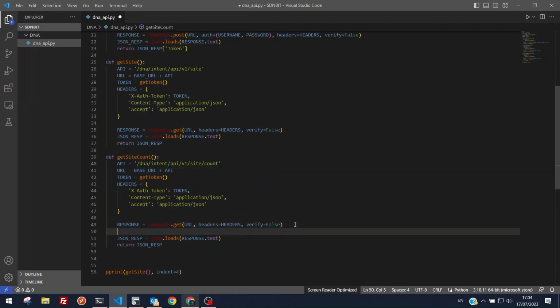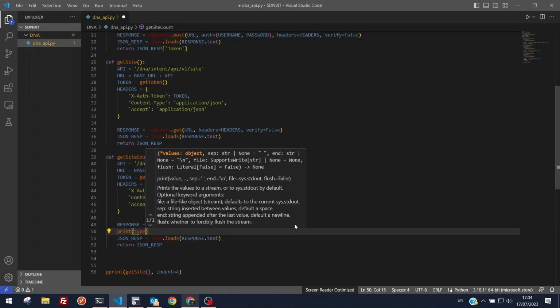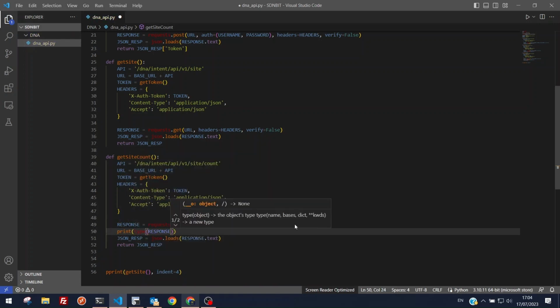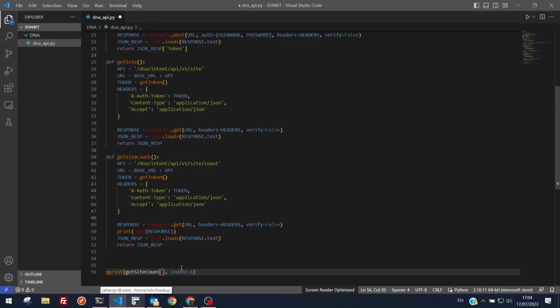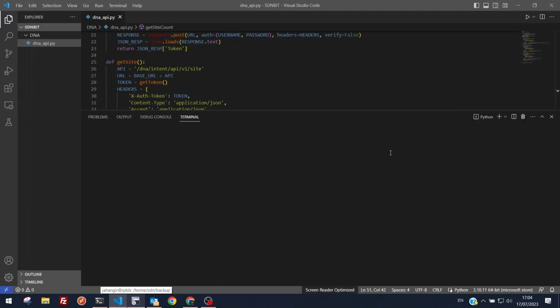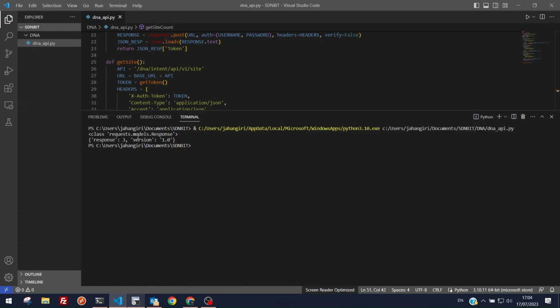You know what I'm also interested in? What is the response type? Like this response variable, in what type does it come? Maybe I don't even have to load it in JSON, right? I just want to see that. So let me basically call this function and see the output. Let's see what we get. Okay, it's a class. Response 3 version 1.3.